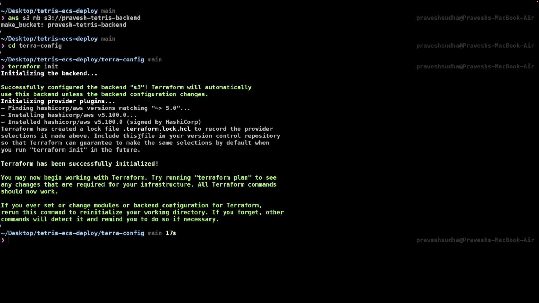Let's run terraform init to initialize our Terraform configuration. So our Terraform has been successfully initialized. To preview what will be created, let's run terraform plan.